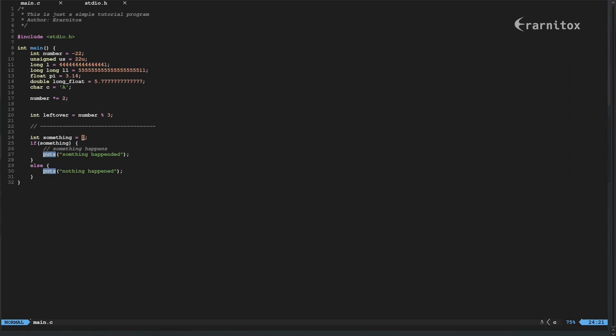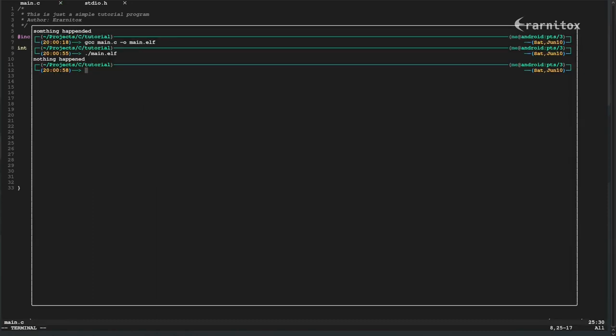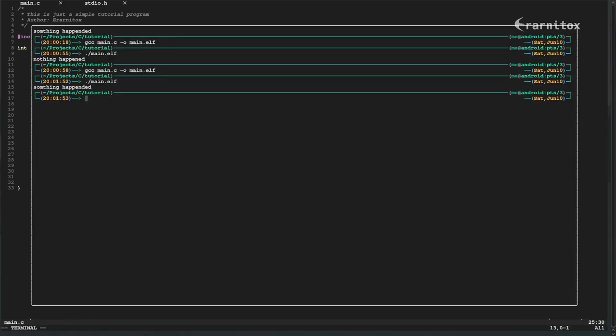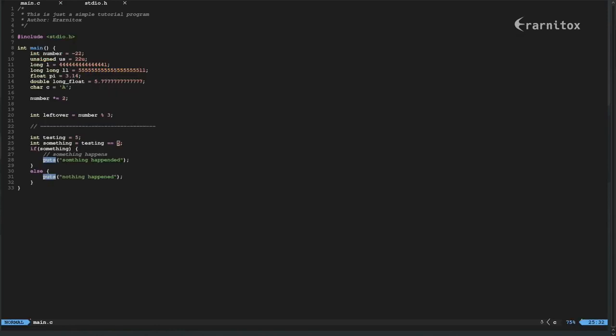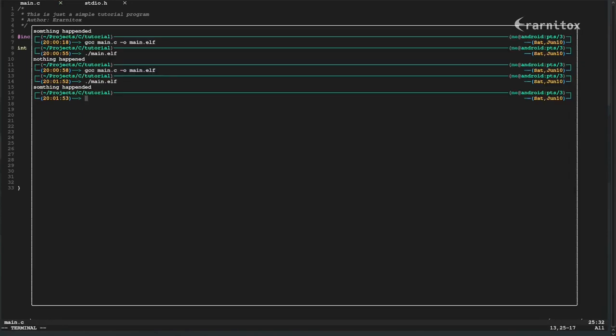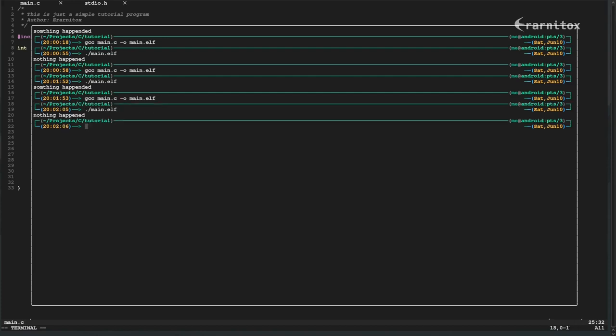C doesn't have a Boolean type, but it does have Boolean operators. So we could test, let's say testing equals 5, and let's test here if testing is 5. The double equals here tests for equality. If it is equal, then it will return 1, and if it's not equal, then it will return 0. So let's see. I need to save it again. Now compile it again, run it, and we can see something happened. We can test if it's equal to 6, which should be false again, and as we can see, nothing happened.